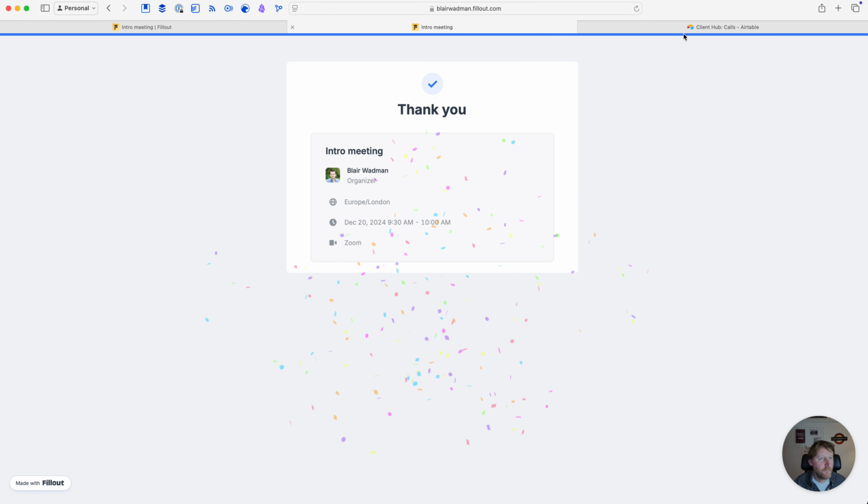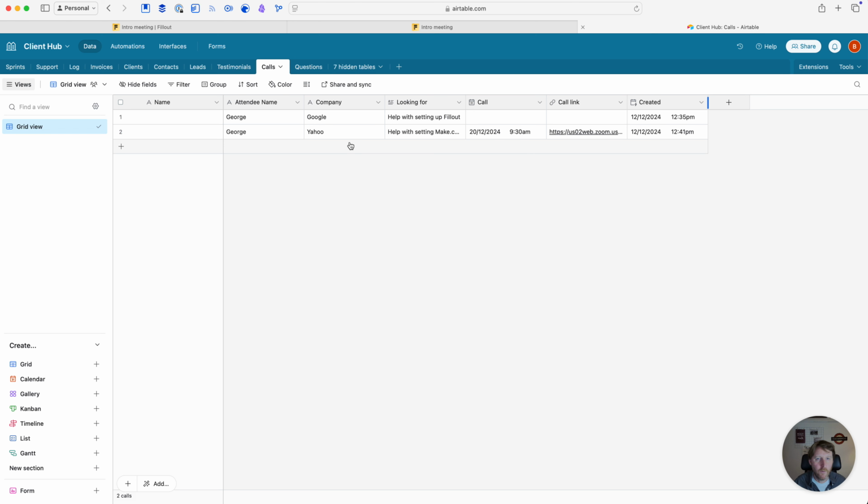Okay, and then if I jump back over to Airtable, here we go. So you can see here, I've got more data now. I've got the name and the company again. You can see it's Yahoo, what they're looking for. But I've also now got the date and the time of the call, and I've got the link to the Zoom call. So that's amazing because it means that on that date, if I want to, I can come in here and all I need to do is basically click on that link if I don't want to look at my calendar or find it in my email.